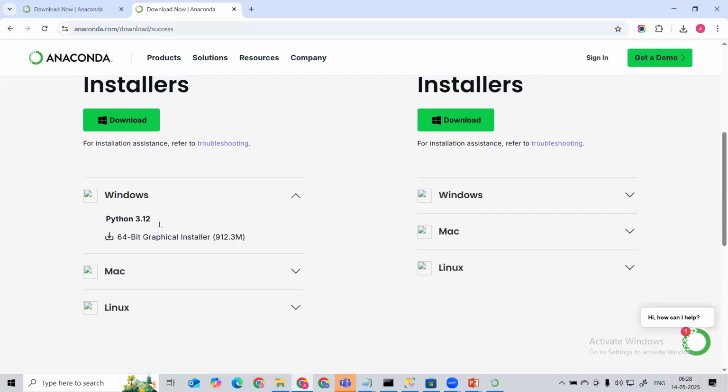Let's suppose I am utilizing Windows. I will click on this 64-bit graphical installer. Okay, so it will get downloaded. You can see it is getting started for the download.